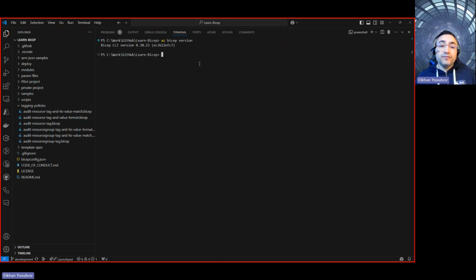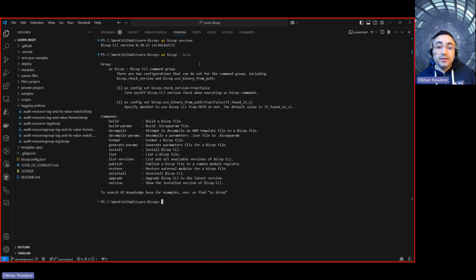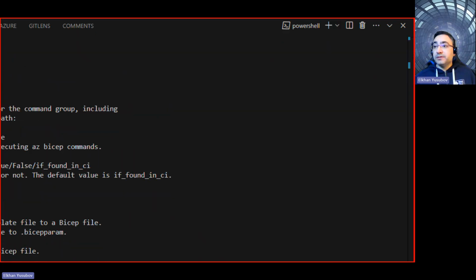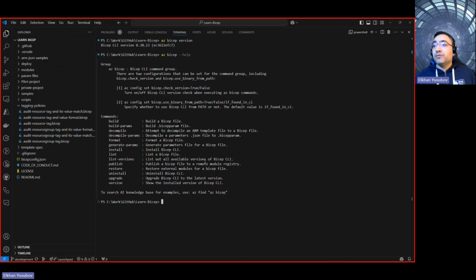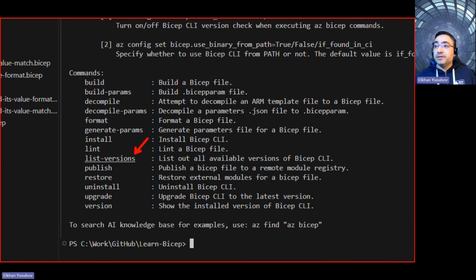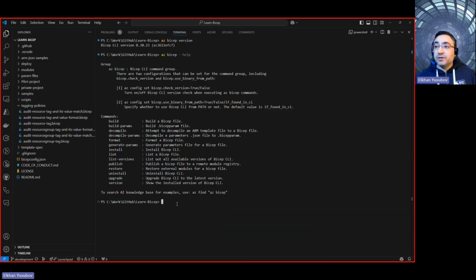Next, if you want to get more familiar with the syntax, you can always run az bicep and look into the help for all the commands that are available through the CLI. Here they are. Of course, you can also list the versions. This is the command that you can run to see the latest versions, and any other command that's here. So, for the sake of running this command, let's run it: az bicep list-versions.